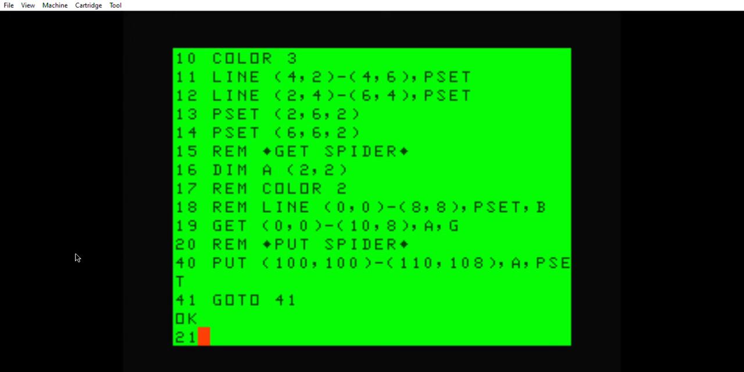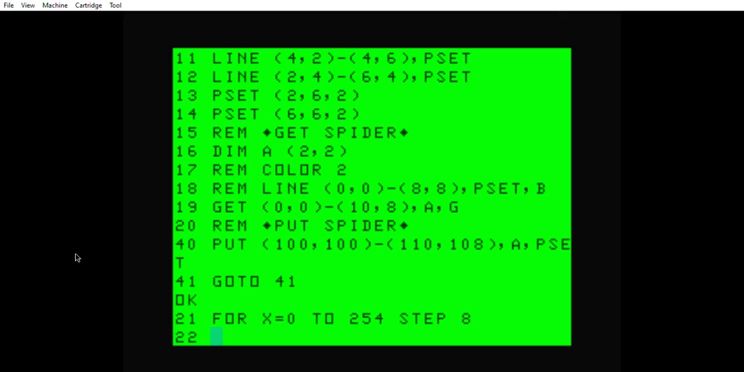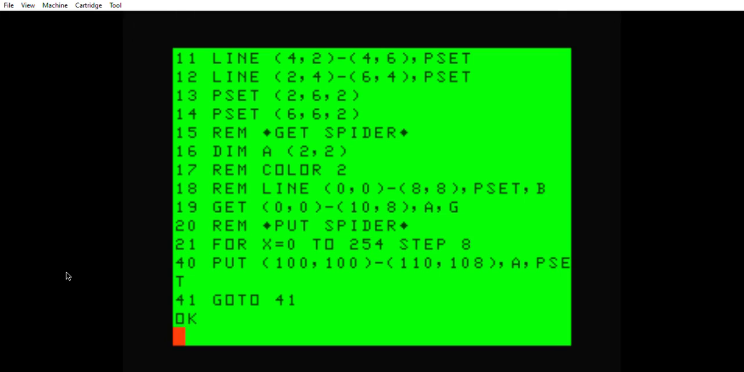Alright, we'll do this. For x equals 0 to 250. I'm not going to go too far. We'll go 0 to 254. Step 8, maybe. I can always change this if it comes up with an error. That's basically all I need to do here to make an animation.